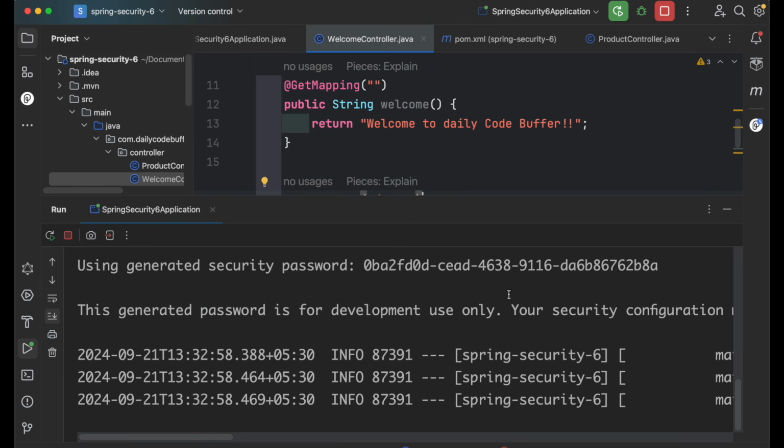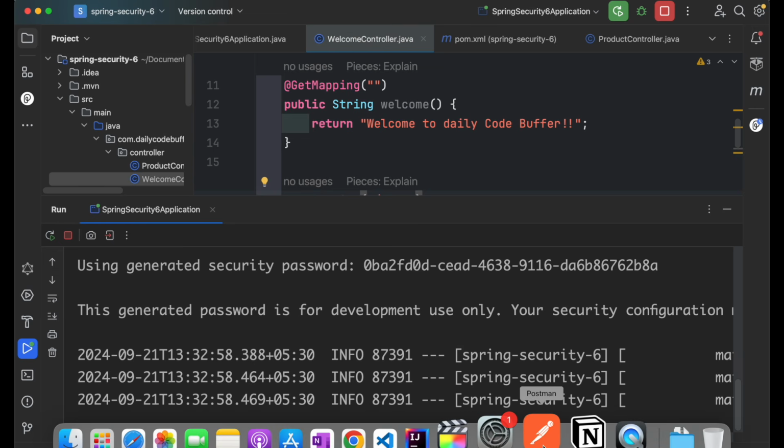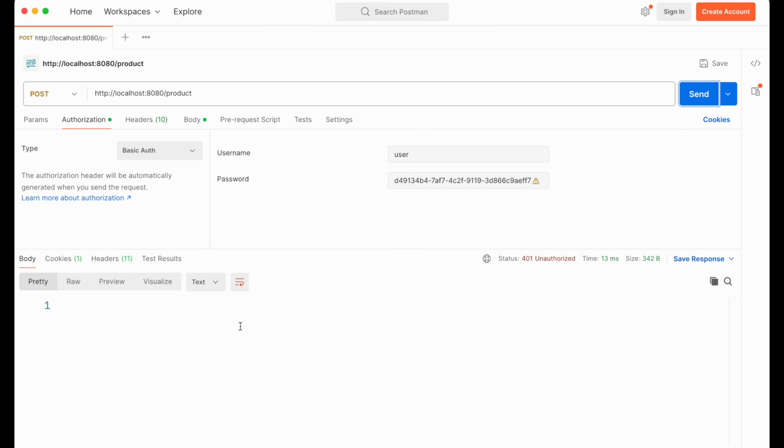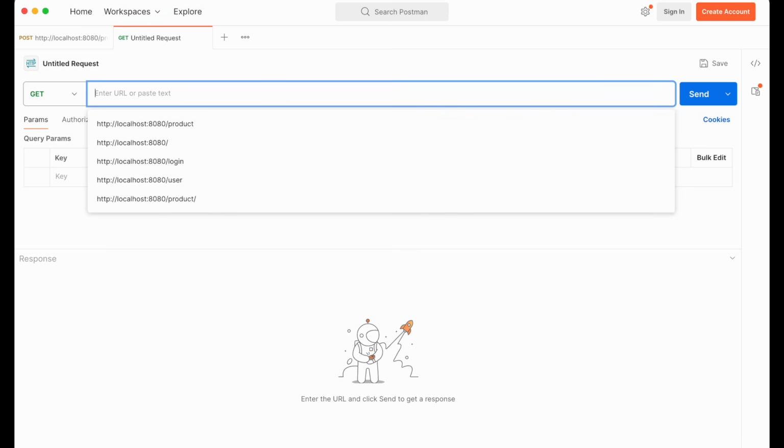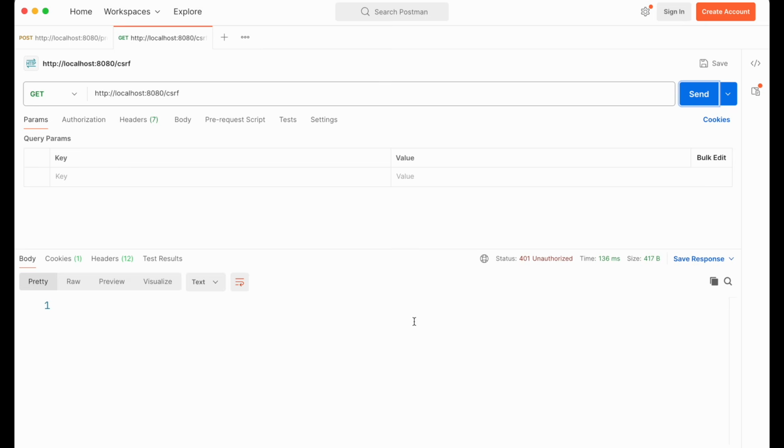So what I need to do is I need to get the password here, and I need to go to Postman and create a new request here, same localhost 8080/CSRF. Okay, so this is what I need. So let me just send the request, and you can see that this is unauthorized, right? Because I cannot get the CSRF token without authenticating.